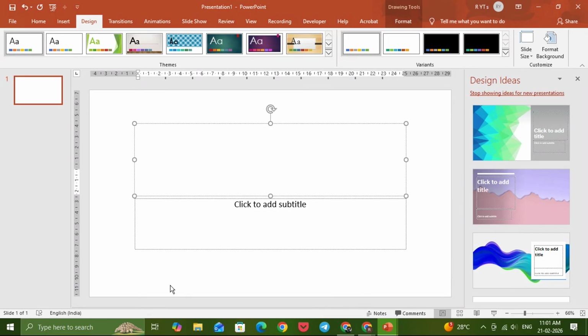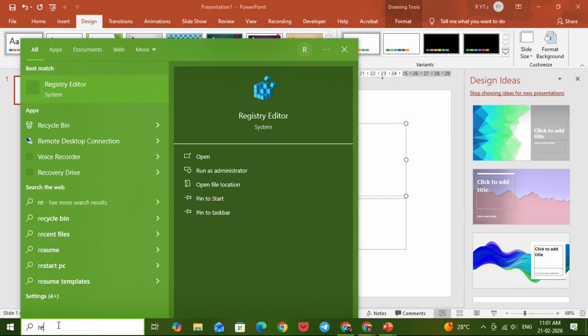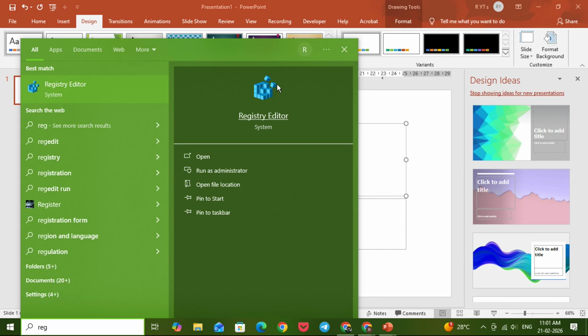First, go down to your Windows taskbar and click on the search button. In the search bar, type Registry Editor. You'll see Registry Editor appear in the search results. Now this part is important. Instead of just clicking it normally, look to the right side of the search results and click on Run as Administrator. This ensures you have the proper permissions to make system-level changes.